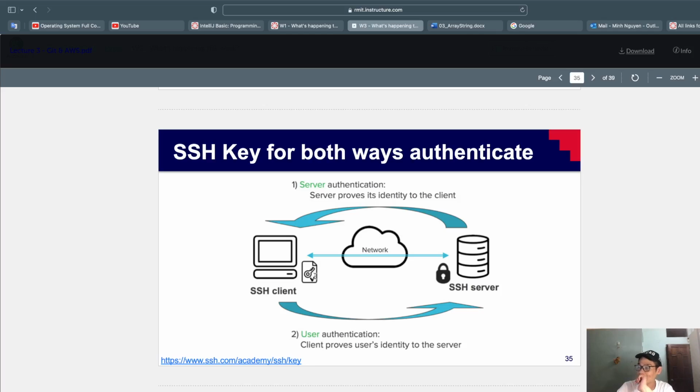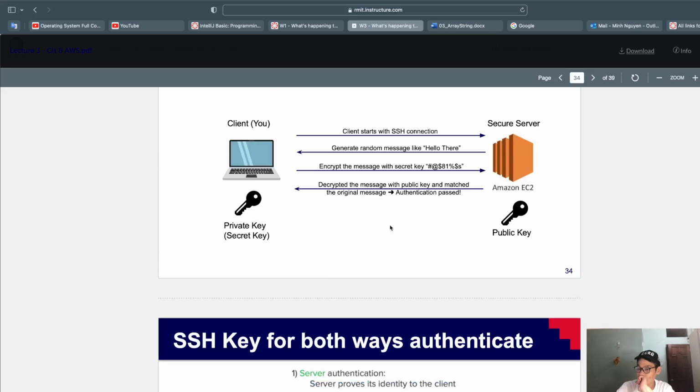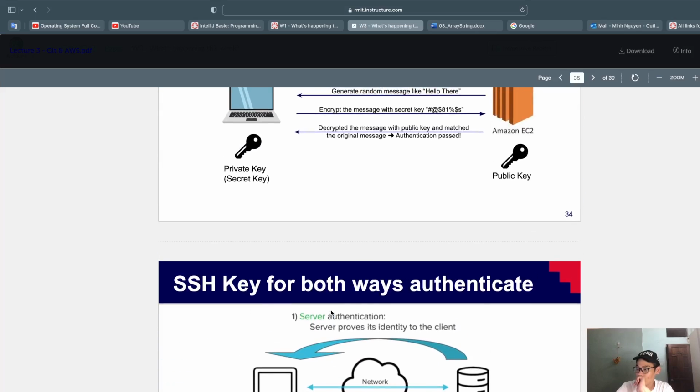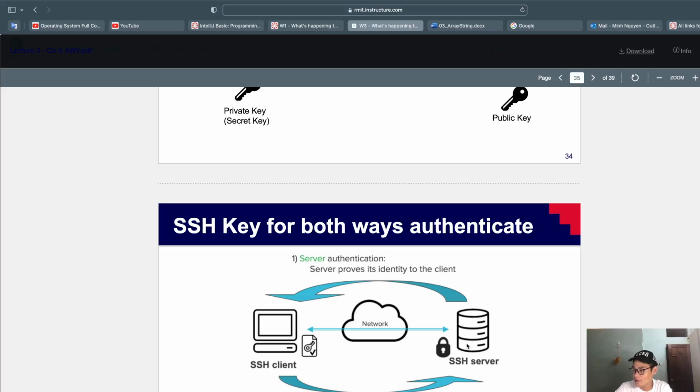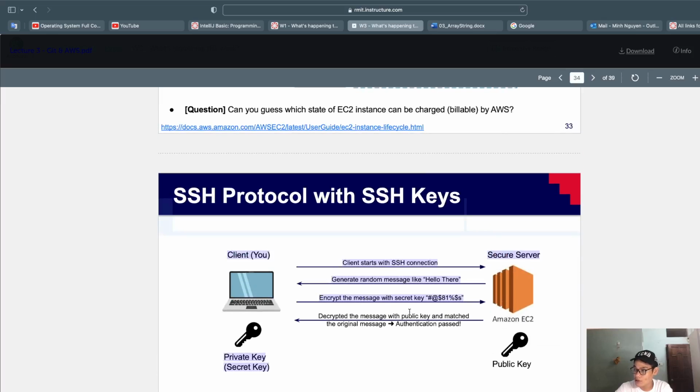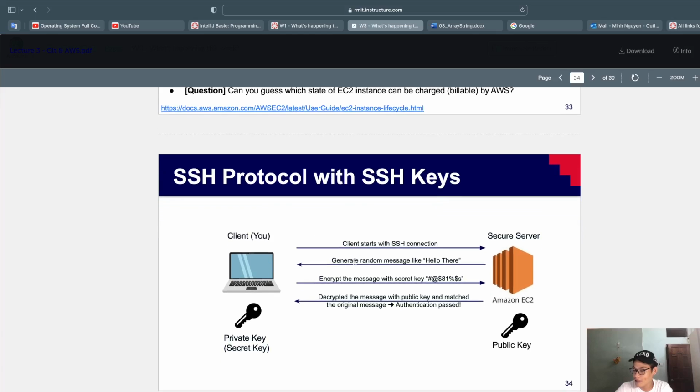So the client is going to keep the private keys, and as you may know, when you have the private keys, you can generate the public keys and send them to whatever server you trust. Then the server is going to keep that public key, and when the client wants to connect to the server, they are going to use this kind of process to establish secure connections.